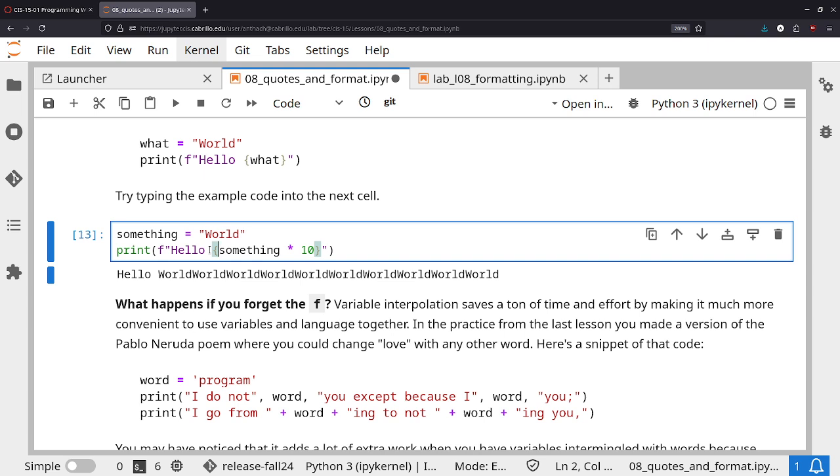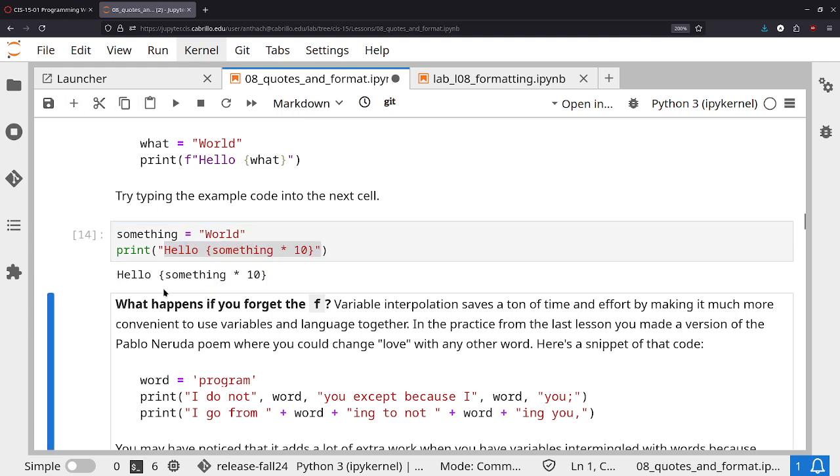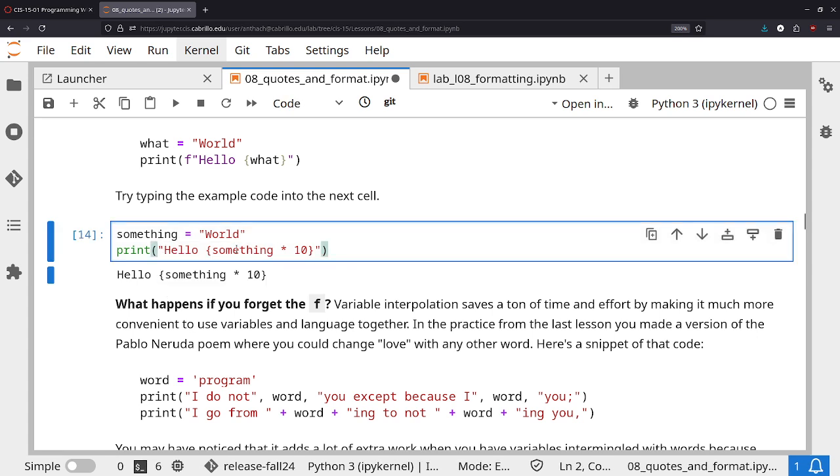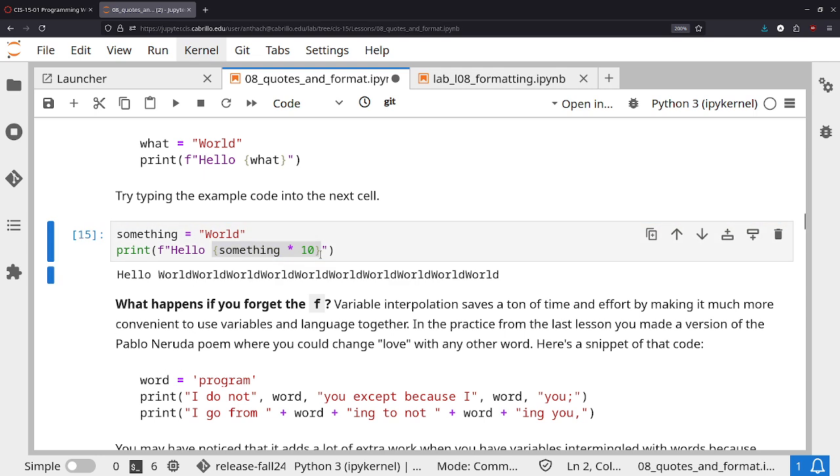Okay, and once again, what happens if we forget the F? If I don't put an F here, so I'm just going to delete the F. All right, if I delete the F, it's going to literally treat everything in here as characters. So then it's just going to say hello something times 10. So I'll put the F back. This way we can properly interpolate the stuff inside of these curly braces. There's some really cool stuff we can do.